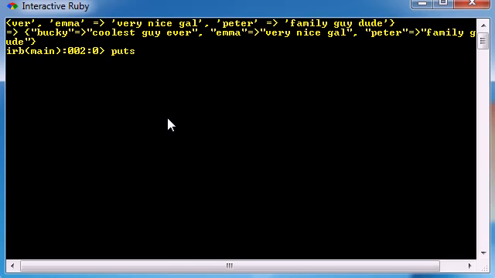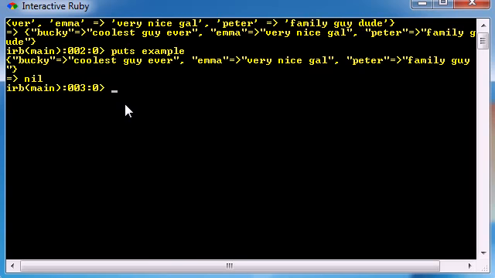Let me just go ahead and print this out on the screen. It pretty much says Bucky is the coolest guy ever, Emma is a very nice gal, Emma Roberts that is, and Peter is some guy from Family Guy.